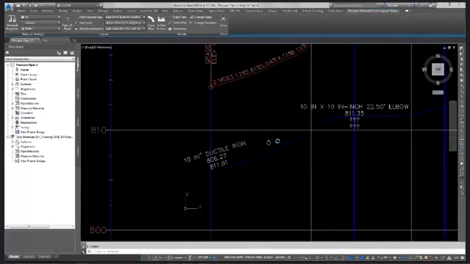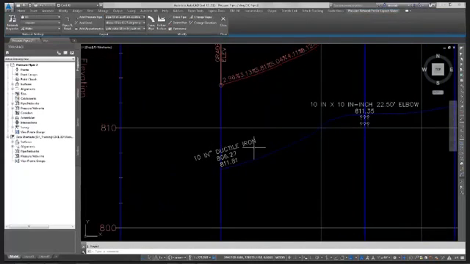Coming in and 10-inch ductile iron. Well, you know what? I don't really want ductile iron. I'm going to get back to that label. First, I want to actually jump in to building a custom part.